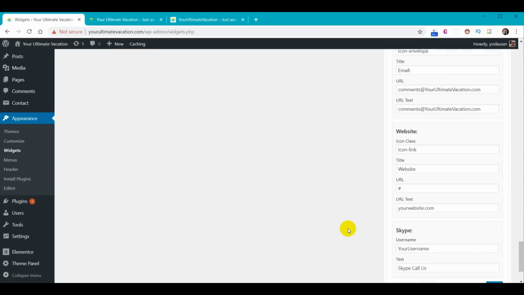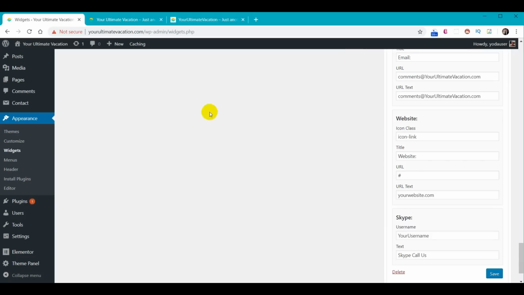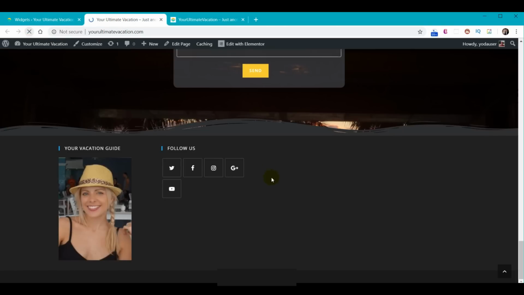And last, for the website, we're going to actually use this to do a message us box as opposed to doing a website. So for a title, we're going to put message us. And for the URL, we're going to make it go to our contact us form. And for our URL text, we're going to put message us now. We won't have any Skype, so we'll turn that off. We can hit save. Come back to our website. Hit reload. And there's our third section ready to go.